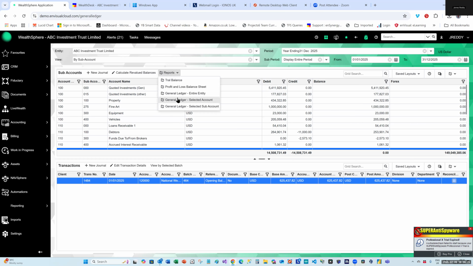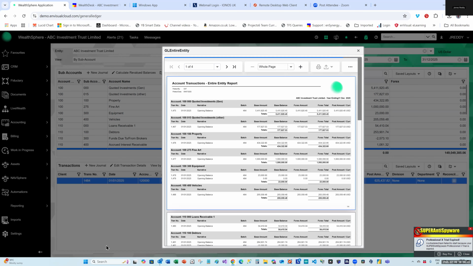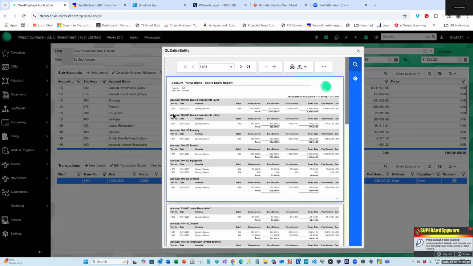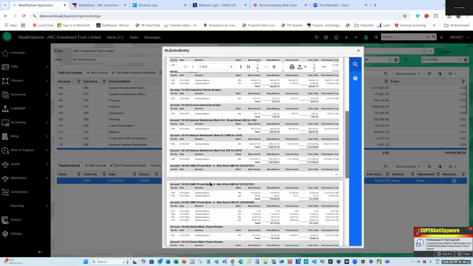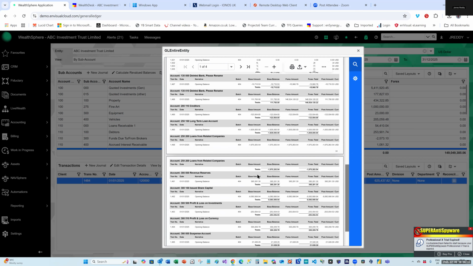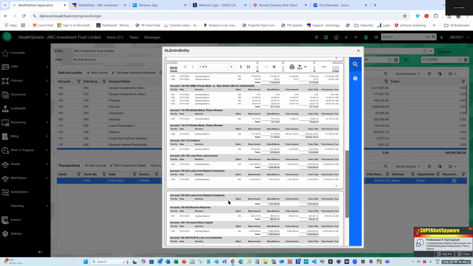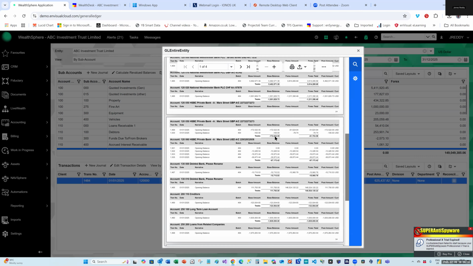Yeah, what we can do is go to general ledger. This gives you the entire entity and a breakdown of all the sub accounts on that entity. So we go from there, each of the main accounts, each of the sub accounts, all the transactions, running totals, subtotals, they're all there for that entity. You can see them from there. Does that answer your question?